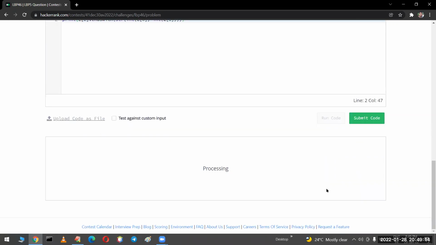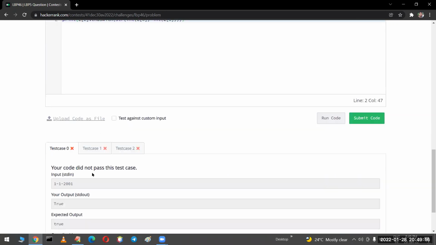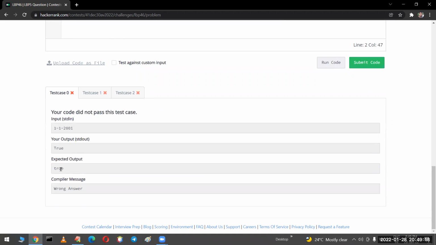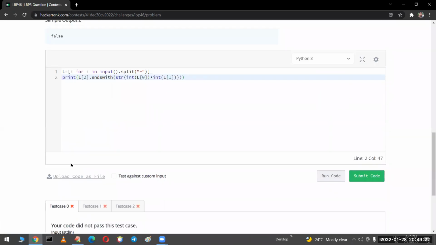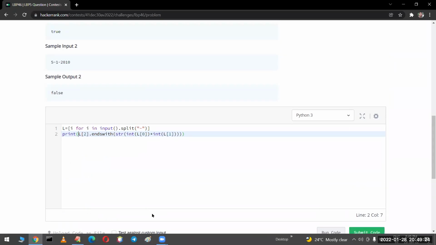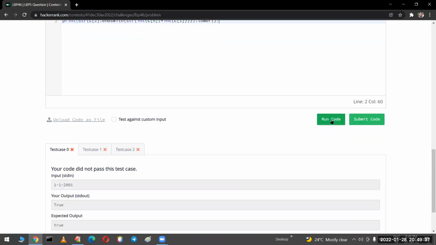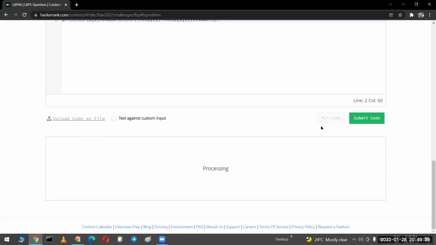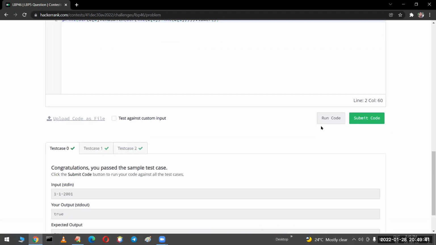Let me run the code. Sir, expected answer is true. Your output is also true, but a small letter t is expected. That's why it is better to convert the entire result into string. The Boolean value I also converted into string. Sir, dot lower function, what will happen? That result also is converted into string and the total thing is converted into lower case.